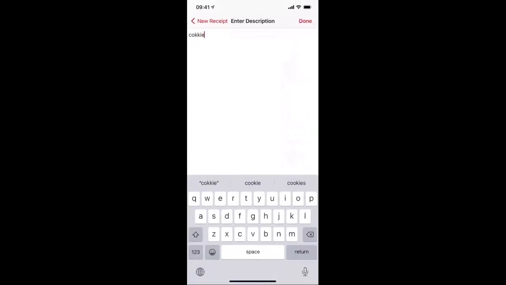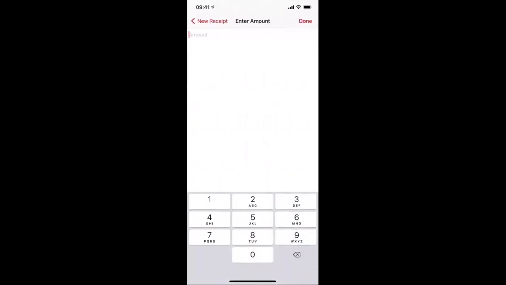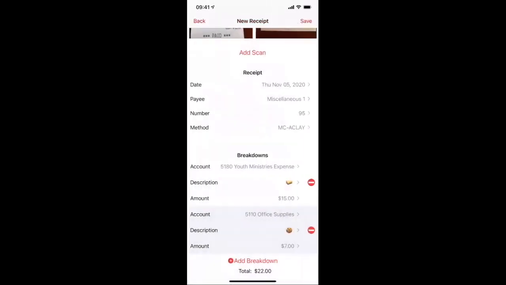And this is maybe for that little extra bonus that we picked up. So we got some cookies on here, and that's going to be our $7. And now I've got my full amount of 22, and I'll go ahead and save it.